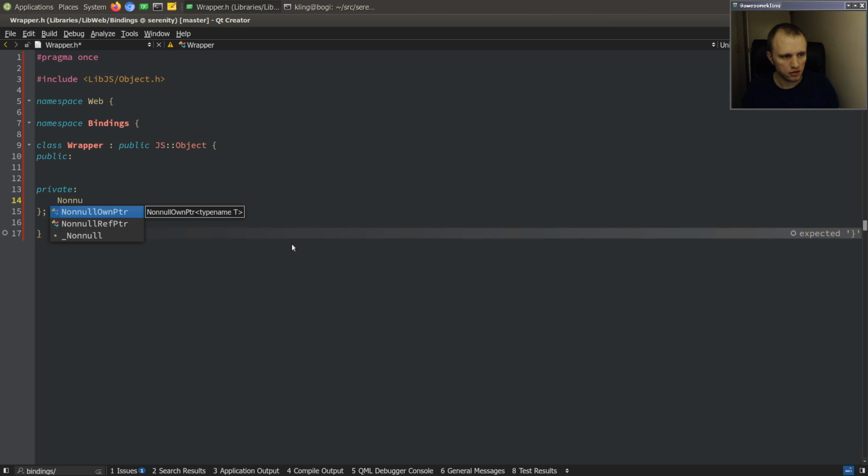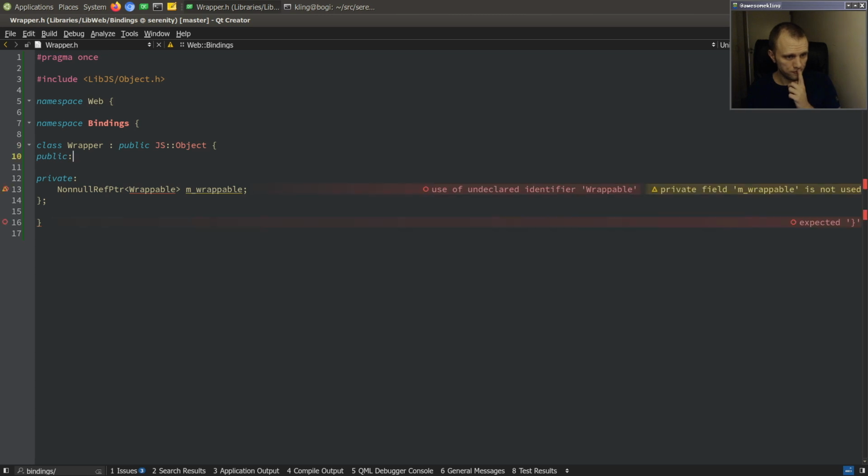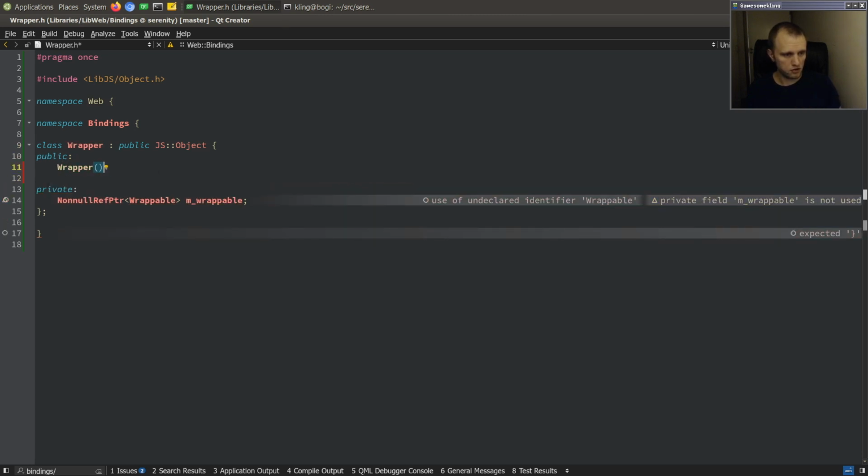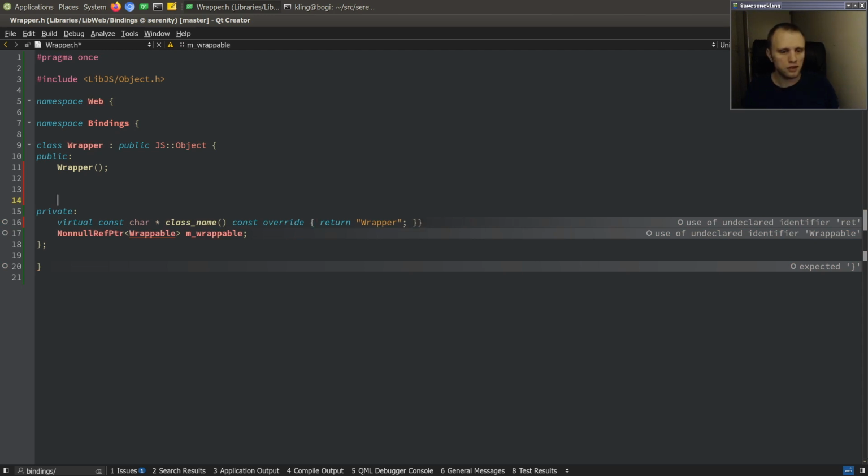We'll keep a non-null ref footer to a wrappable. Okay, that's fine so far. So then we need to return wrapper. Actually, I'm not sure we're ever going to instantiate this thing directly. So let's say that we don't. So we'll leave that one alone.